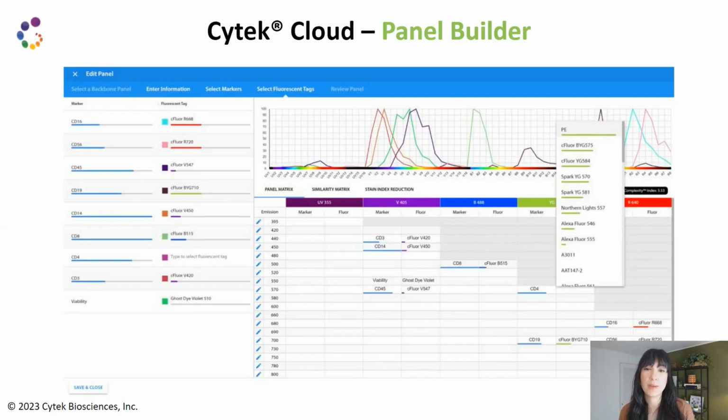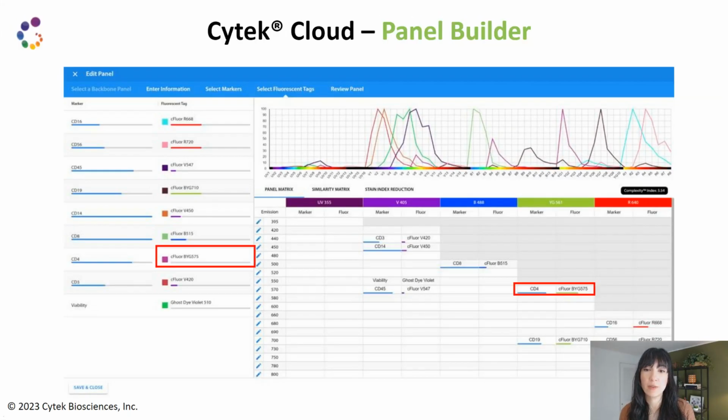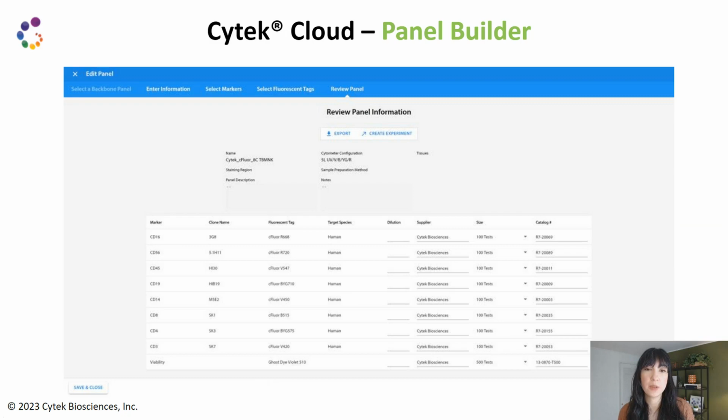You can also interact with the panel matrix as well. And so any information that you enter will show up both on the list on the left as well as in the panel matrix. So this is a really handy tool to use all of these best practices to design your panel. When you're done with your panel, you can export that as a PDF. You can send it to a friend in Cytek Cloud, or you can also use the Create Experiment button, which will create an experiment template that you can load onto any Cytek system. And basically, you will just be able to show up at the cytometer and immediately start running your samples.